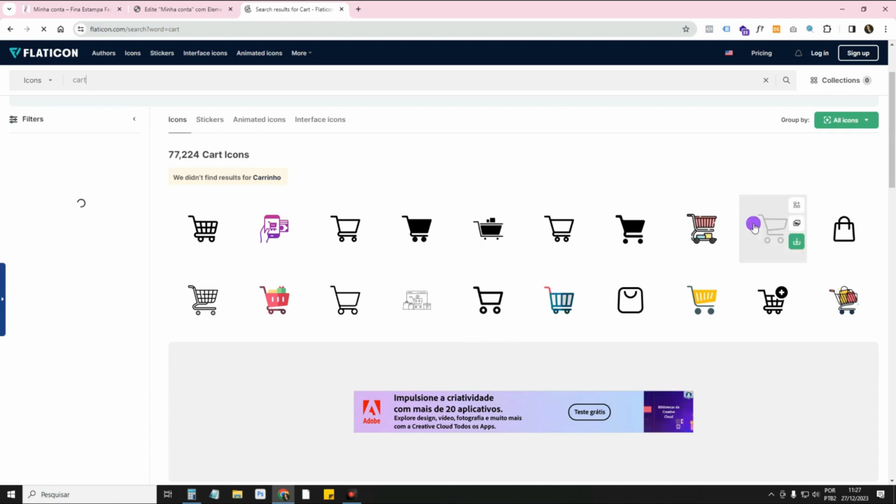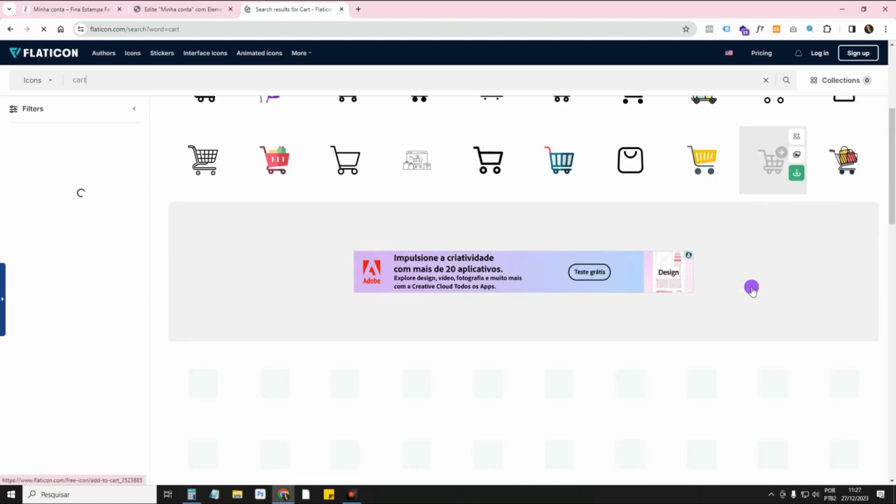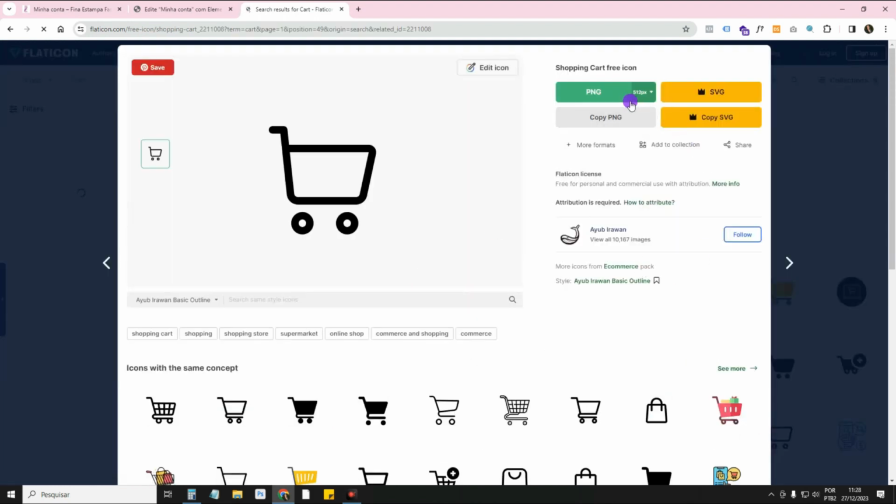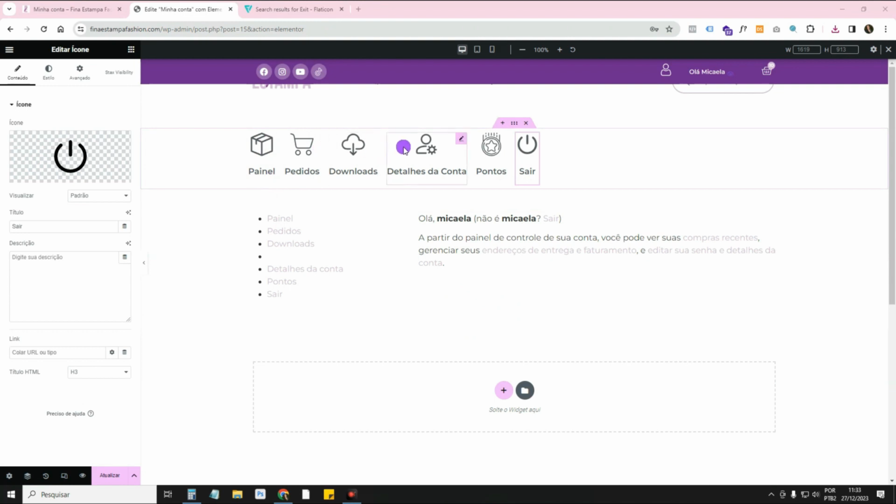The website I'm showing you here is a paid website, but there are lots of free websites where you can download very pretty SVG icons for free. There's already a video here on the channel teaching you how to do this, how to download free SVG icons. So, I'll leave the icons for you, and I'll download some of this Flaticon for myself.